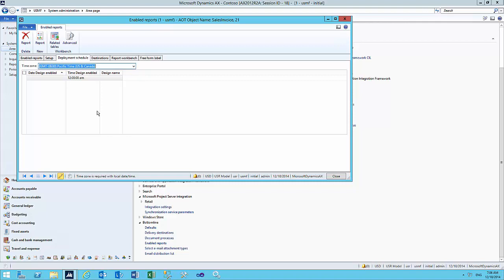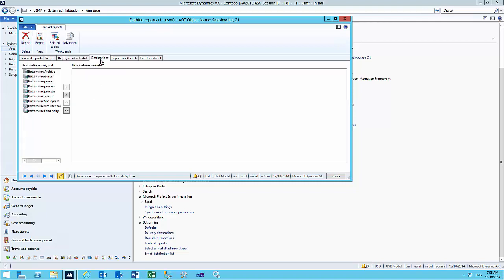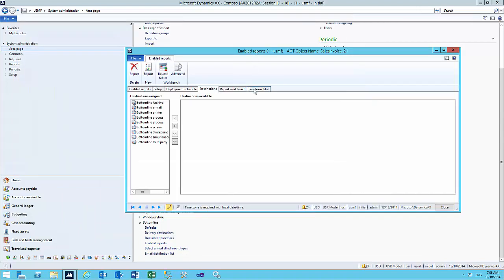This may be a governance requirement, it may be a legal requirement that comes into play, let's say on the 1st of January of a new fiscal year, and we're able to set that design to automatically become the design that the system will use. Again, we can set destinations that are available for that specific report.